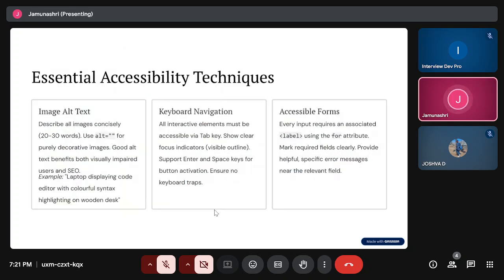Then the essential accessibility techniques. One is image alt text. If the image is not available, then the alt text will be shown there, so that is very important to have. And then the keyboard navigation. Some persons will use the enter key, so the form will go to the next text box. So those kinds of keyboard accessibility navigations will be available for this.